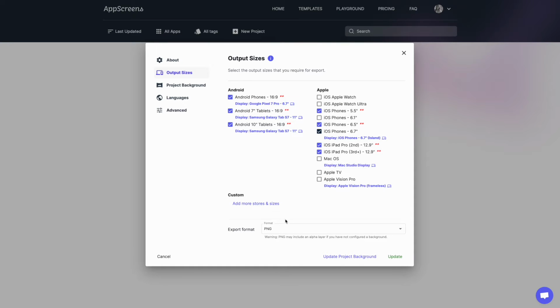For your export format, you can select either PNG or JPEG. We generally recommend exporting your project in PNG for the best quality. However, please be aware that it may include an alpha transparency layer if you haven't set up your project background. Apple will reject any App Store screenshots with alpha layers.